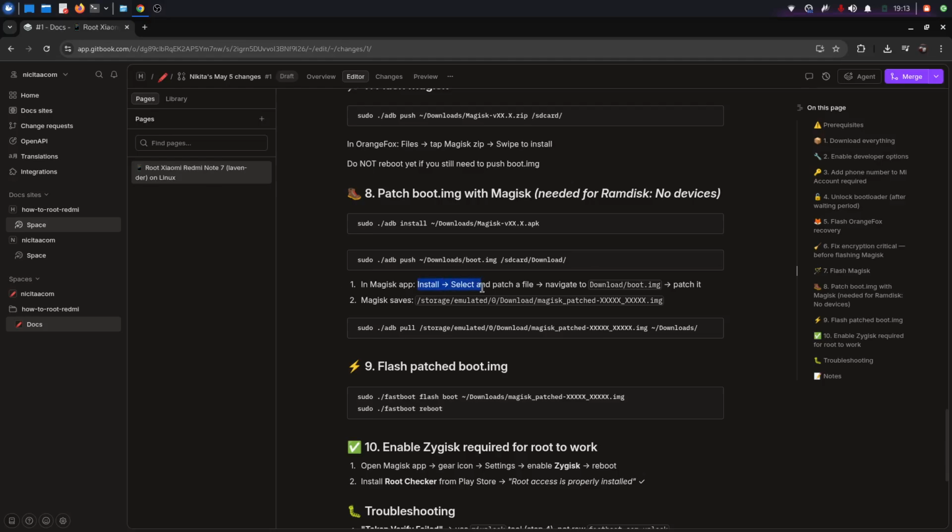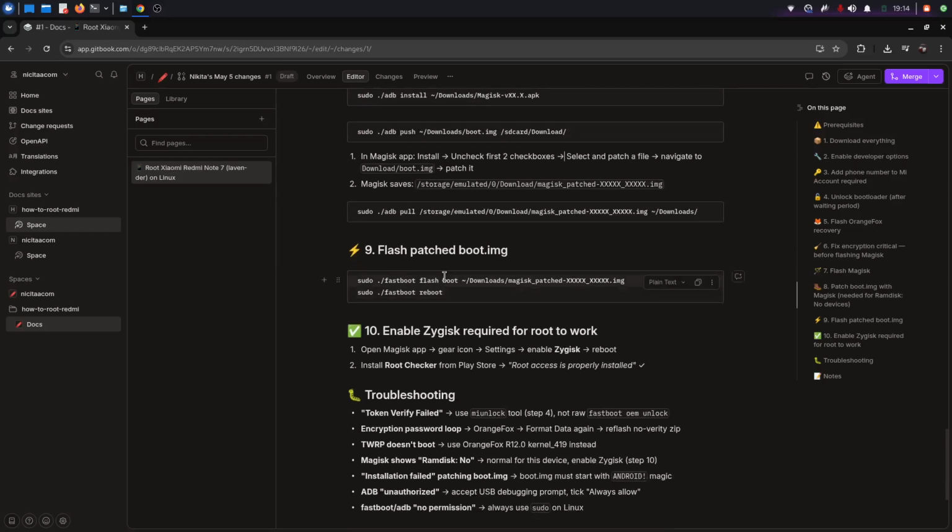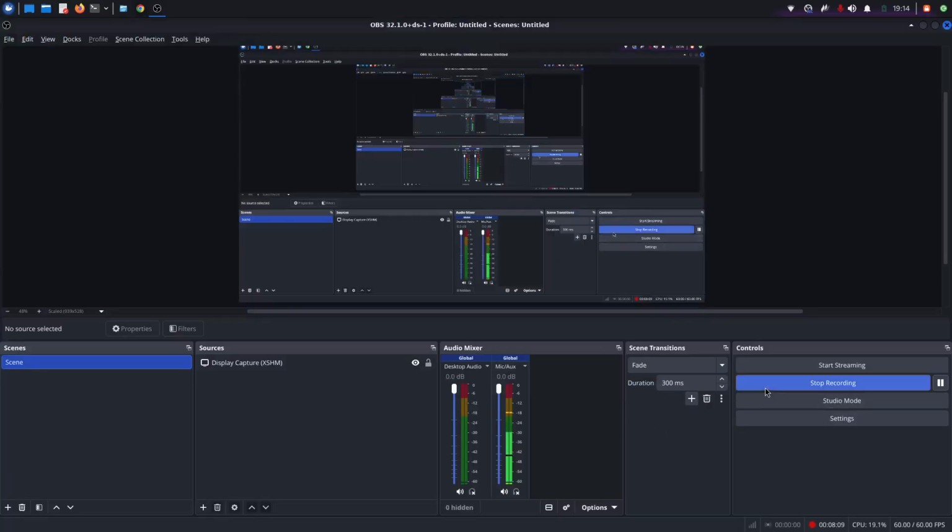You install Magisk: in the Magisk app, click install, select and patch a file. You uncheck the first two checkboxes. It will say something like encrypt, something like that. I don't remember. Yeah, that's it. I don't want to make it very long.